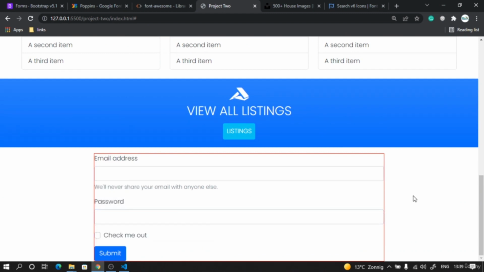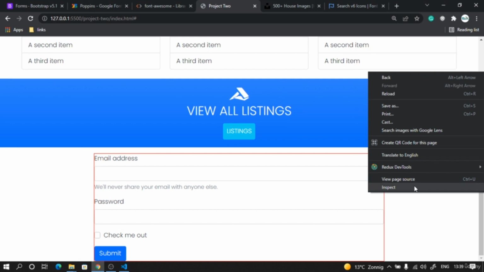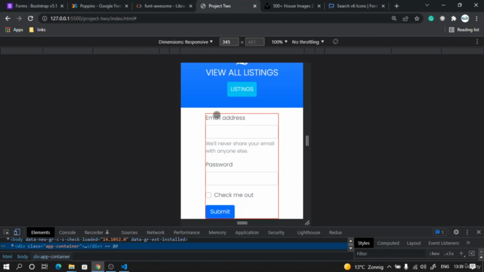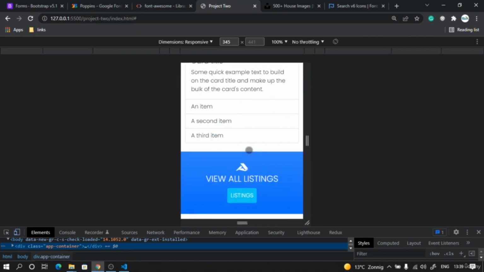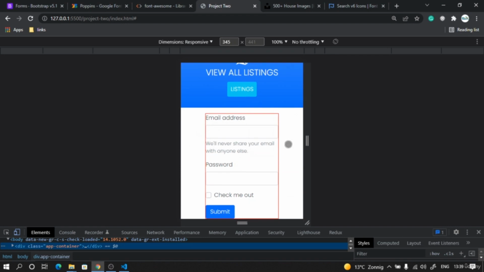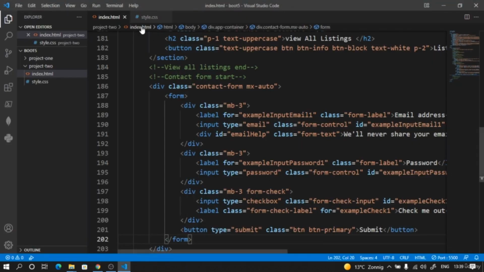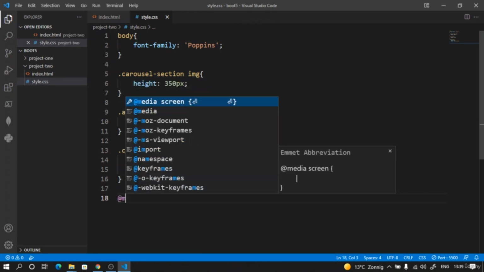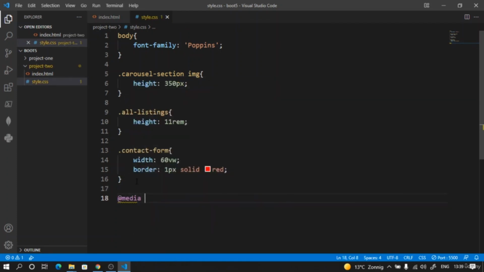But what happens if I reduce the form size? If I reduce the size, this form is very small because the border is this and we have given it like this. What I want is when the device is small, it should take the whole width. So let's apply a media query here. I will say @media, and here I will say max-width, and whenever I say max-width, it means up to the width of 768 pixels.